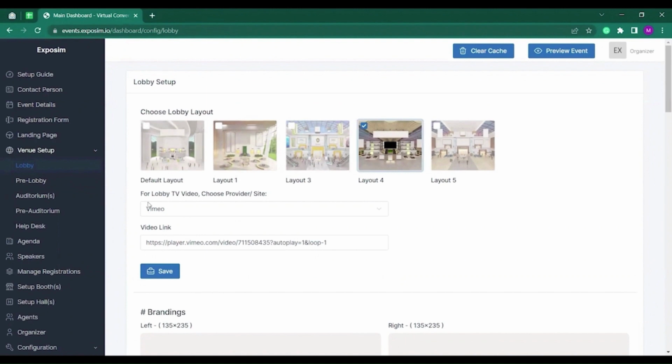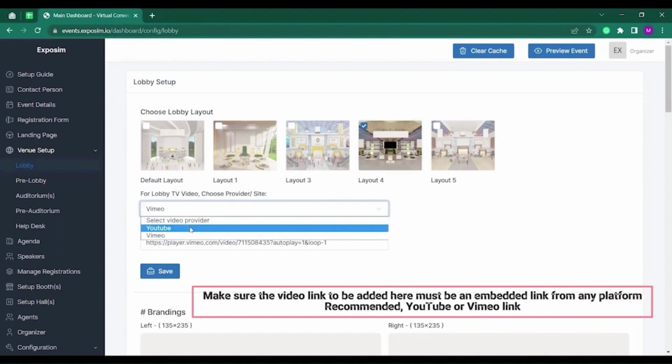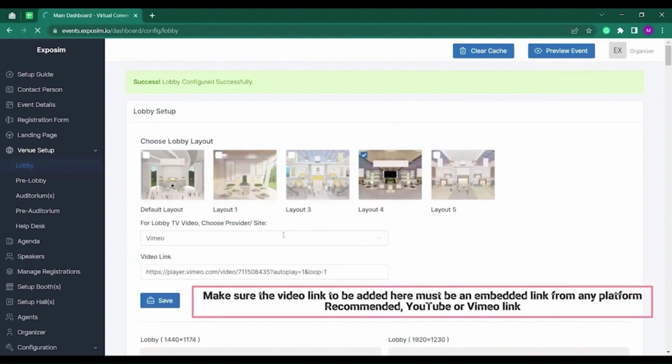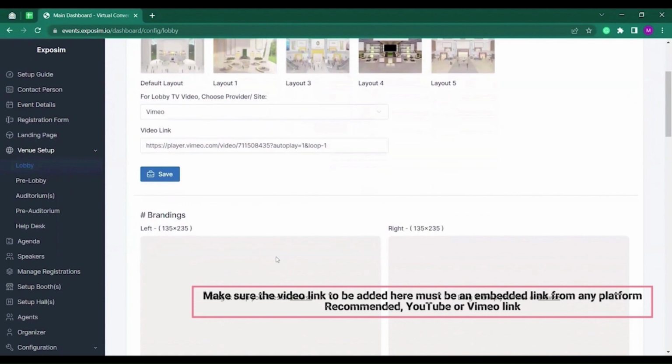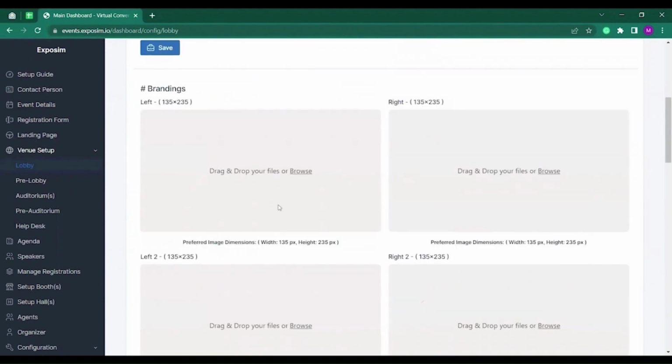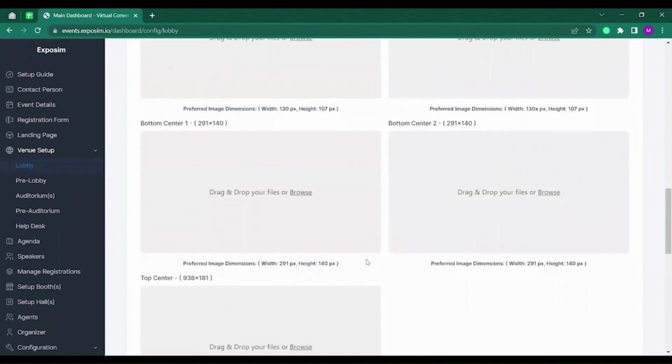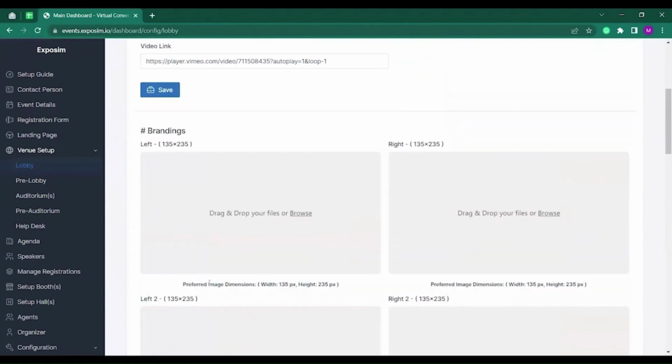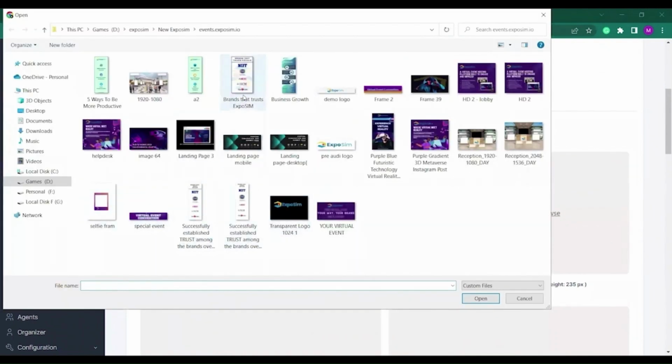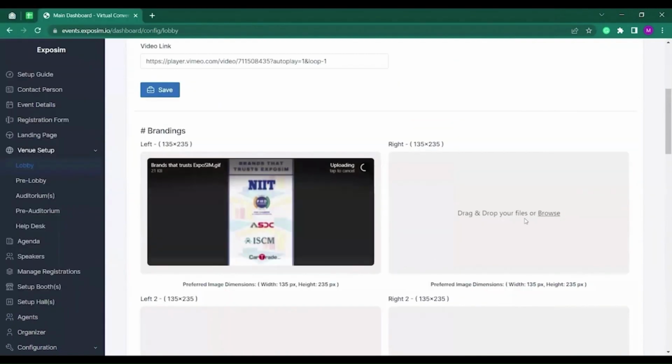In the lobby, there is a TV, so you have to add a video link there and select the video provider site, Vimeo or YouTube, and save. Your video will be added. Then the brandings. You can add the brandings of the lobby over here. The dimensions of those sections of the lobby are mentioned over here. I'm just clicking it, selecting the file, and the file will be uploaded.